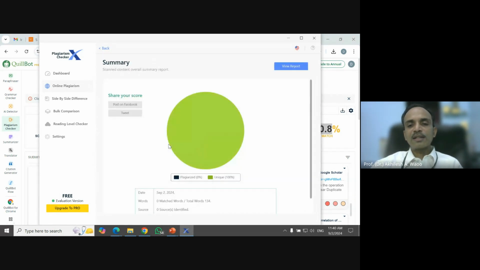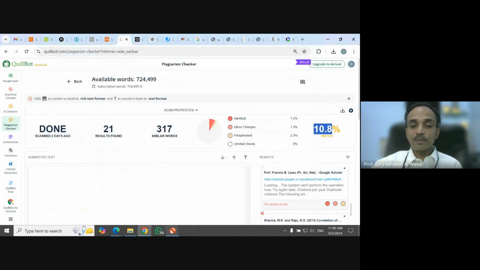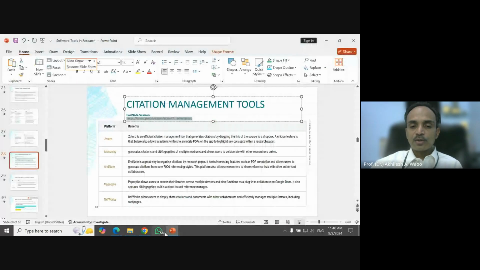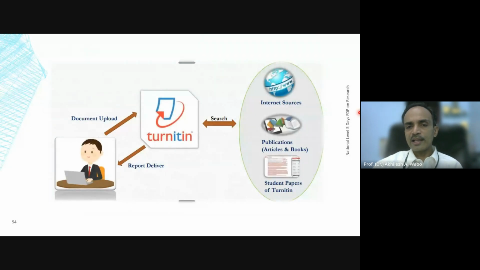So okay, it is a very simple document, I think. There are few words and 100% unique content is there. This is best practice from my side. Even in plagiarism, you can set how much matching you want: 4 word matching, 5 word matching, 6 word matching, you can make it accordingly. So these are some software. I have a lack of time, so I have to move to another slide. This is Quillboard, a complete writing solution. With Quillboard, you can paraphrase and perform grammar checks.